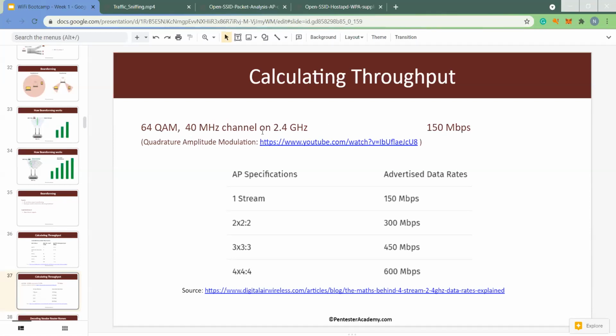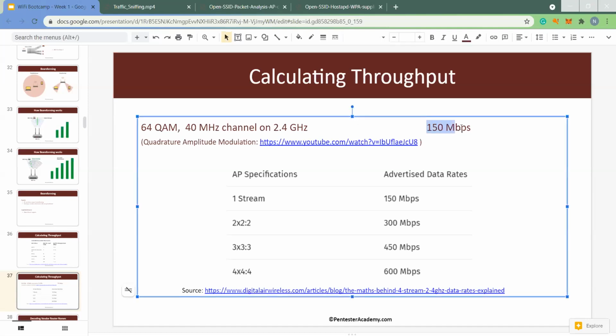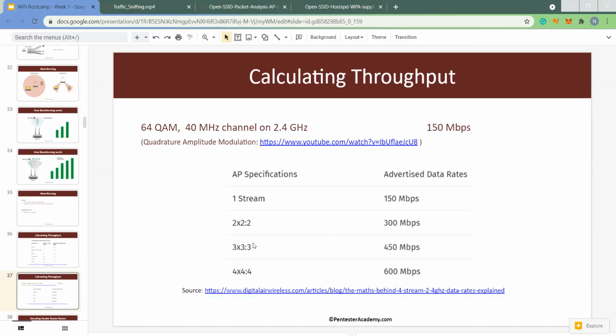So for the calculation of throughput, we are considering this case. We are using 64 QAM, a 40 megahertz channel on the 2.4 gigahertz band. In that case, you can actually achieve 150 Mbps of advertised data rate, and that is for one spatial stream. Now, if you take two spatial streams, it will go up to 300 Mbps. If you go for three spatial streams, obviously, we are just multiplying this by the number of streams. And for four, you can go up to 600 Mbps. Again, all of this is advertised. We are trying to understand how your vendors actually advertise this on their box.